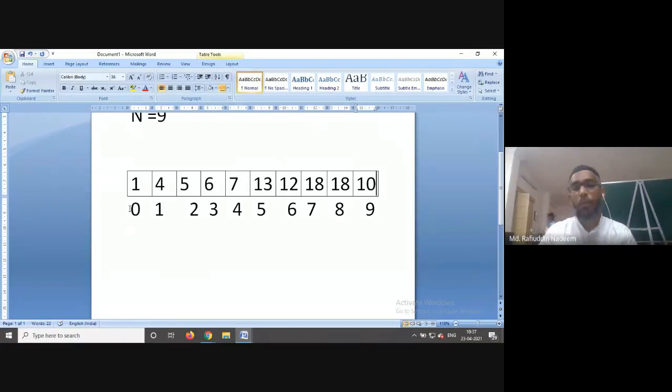And again, you find the next least element. The least element is 10. You swap it with 13. So put 10 here and 13 here. 12 is already in that position. Now you swap 18 with 13. Now if you see, the elements are now in sorted order.